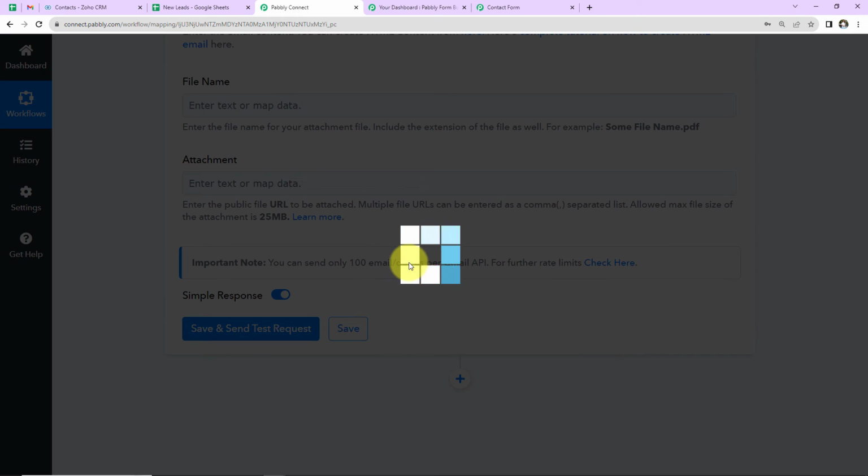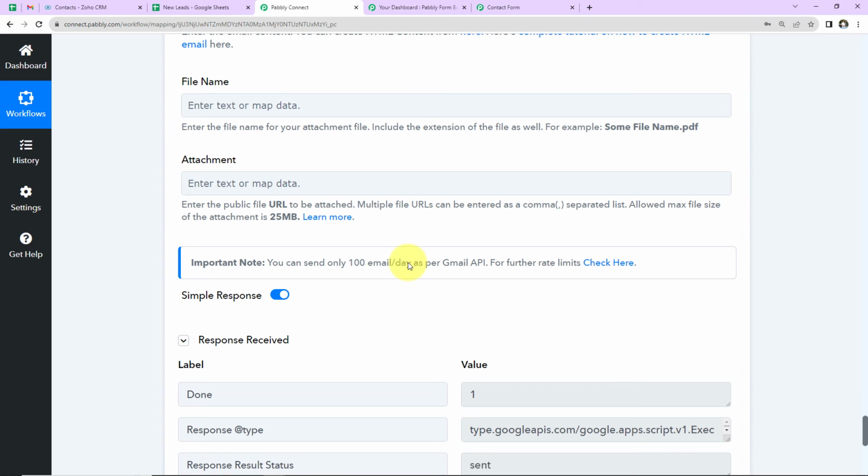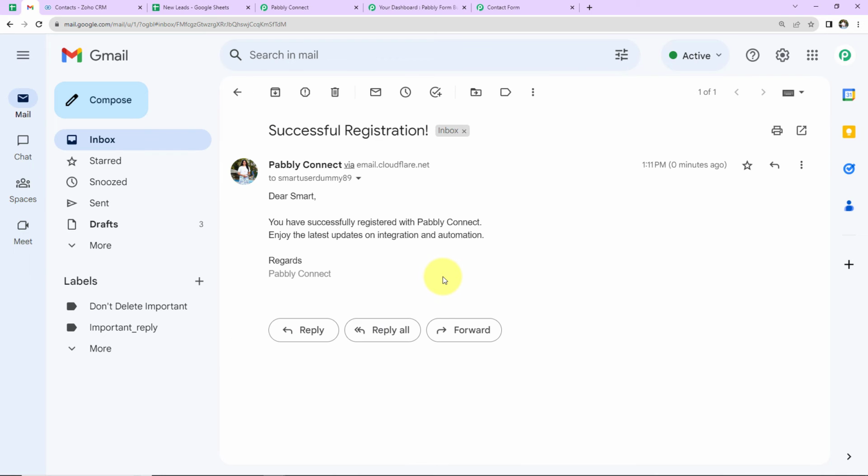I'm going to click on save and send test request. And as we do that, here we have received the response. According to this, now the person must have received this email. Let's go and check the same. And here you can see that yes, the person has received this email. So this means that our integration is a success.